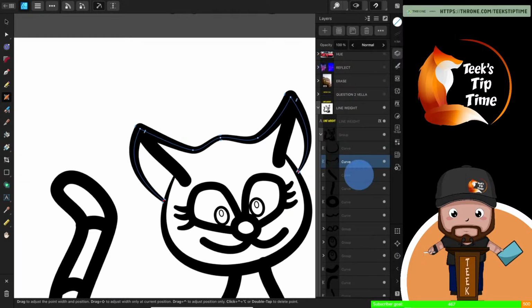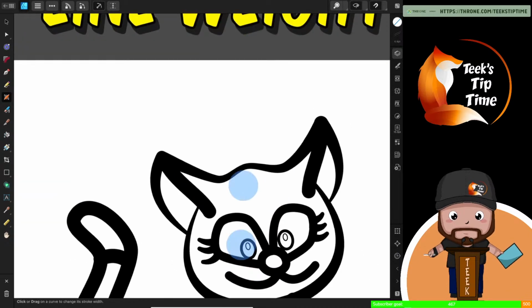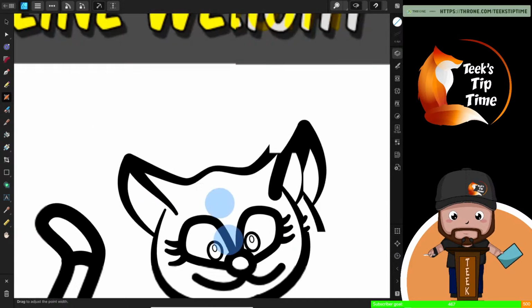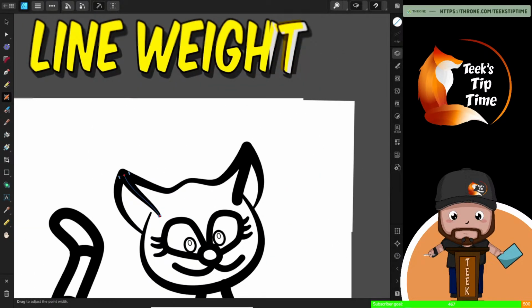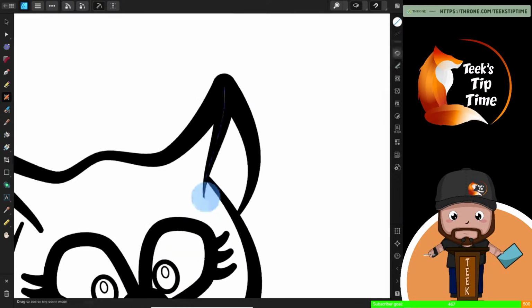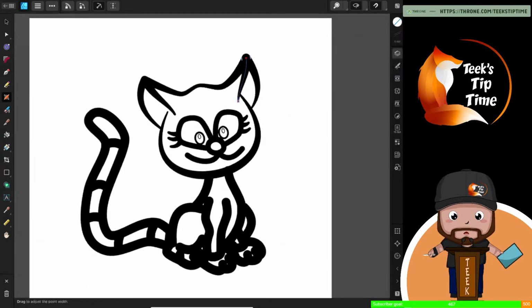Let's go into the next line. This one, we want to be thin down the bottom and thicker at the top. Same with this one probably. Just like that. So that's how you use it. I don't know whether you want me to carry on doing the cat or whether that's good.